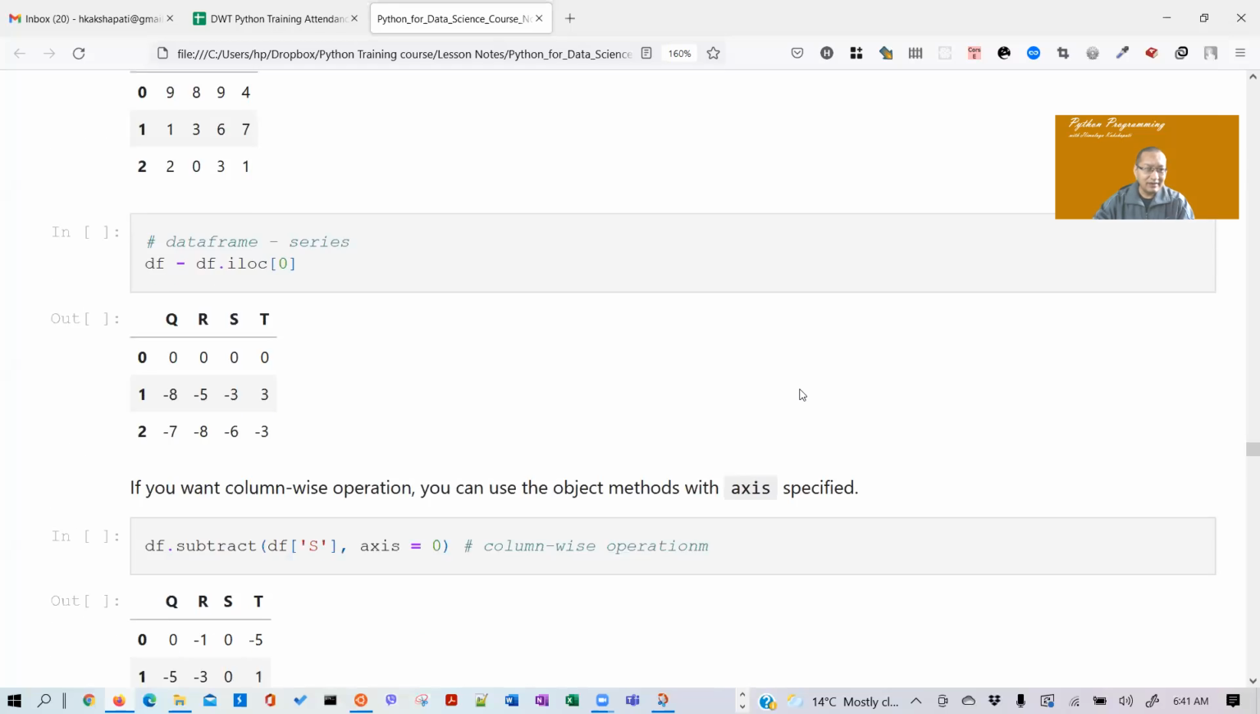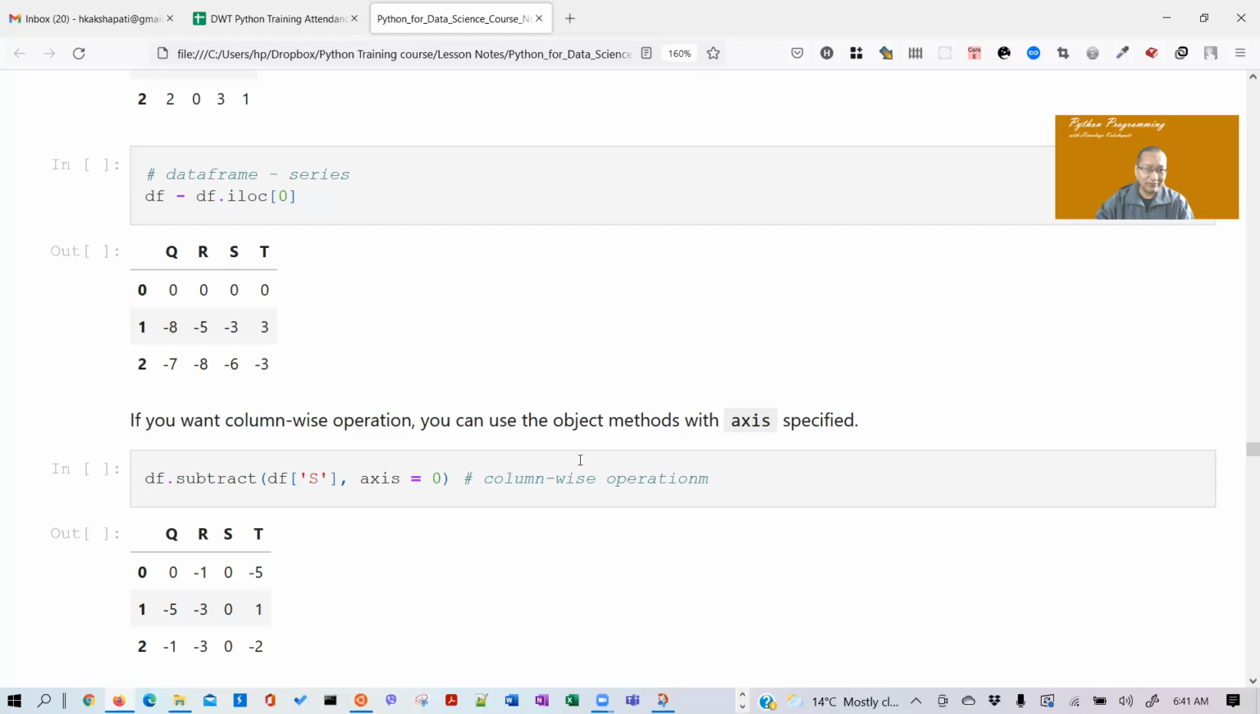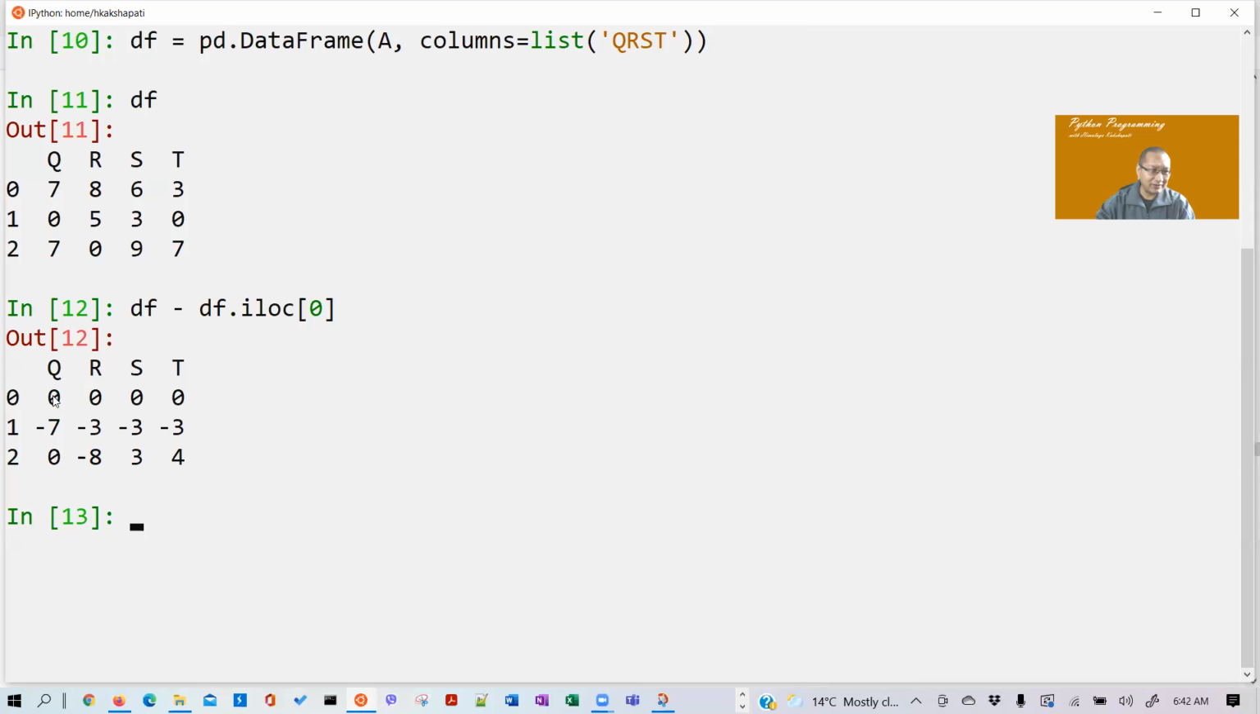If you want a column-wise operation, you can do that too, using the object methods with axis specified. For example, I want to subtract the first column, Q, from all of the columns: Q minus Q, R minus Q, S minus Q, and T minus Q. How can I do that? For that I can use df.subtract.